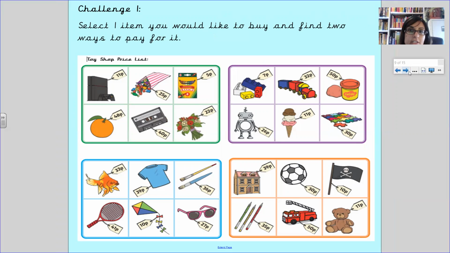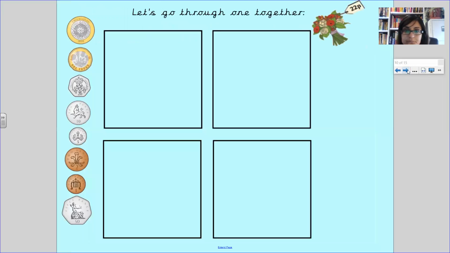Right, your first challenge. Okay, so lots of your challenges are quite similar, but what you're going to be doing is you're going to select one thing you want to buy, so one item, and find 2 ways of paying for it. So you've got all these items and you've got to choose which one you would like to buy. For example, you've got a bunch of roses and we're going to 22p, one item, and you don't have these coins, I'm really sorry, but some of you do, I noticed that. So well done if you got the coins out from your mummies and daddy's change or your piggy banks.